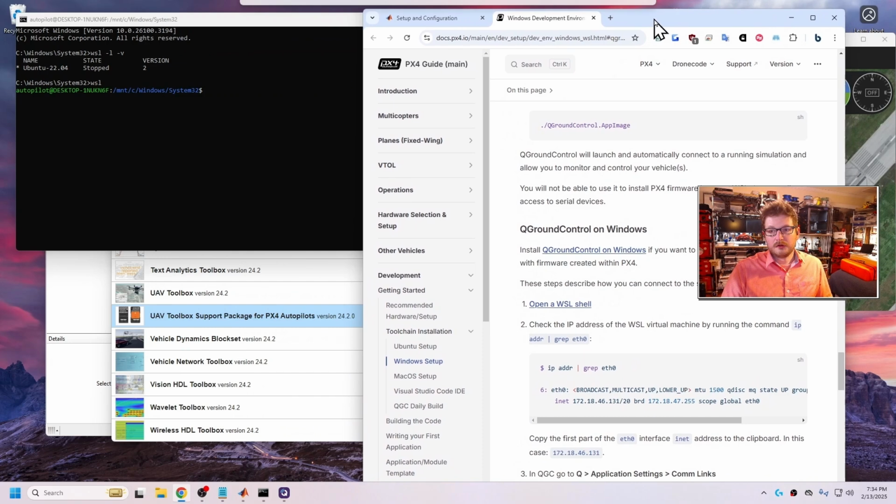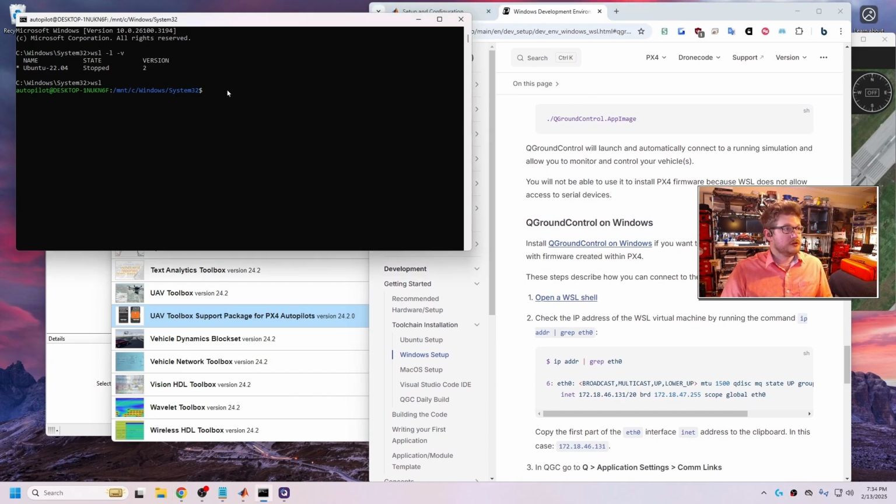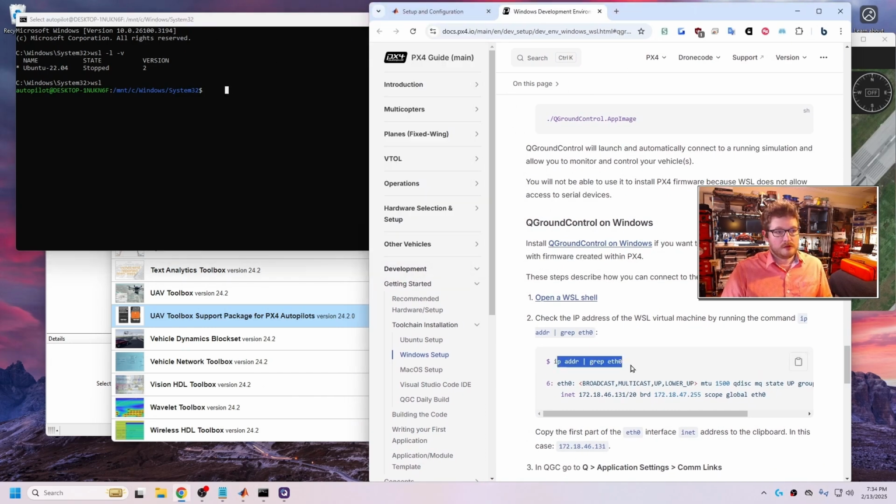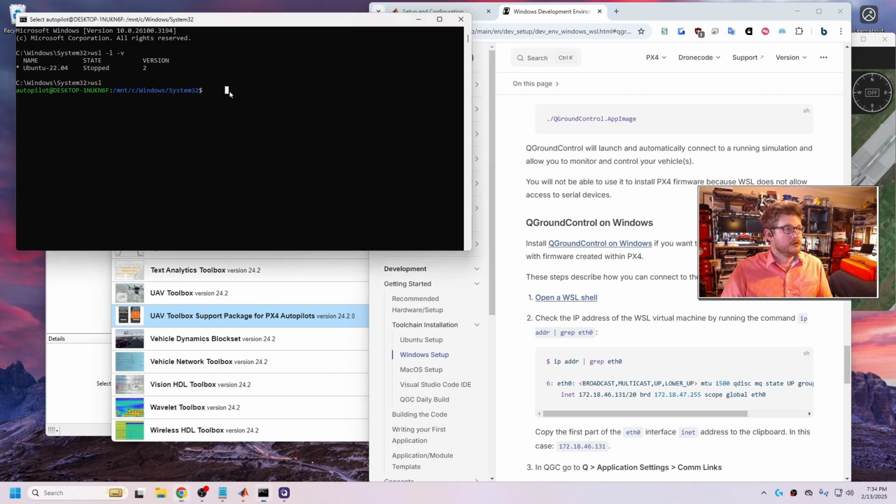So we are going to run this command right here. I'm going to run on my machine ip addr | grep eth0, and it gives me an IP address right here. Copy that with Control C. There is no right click.